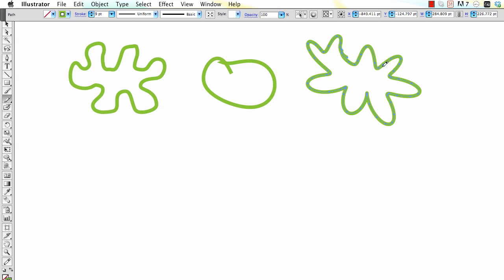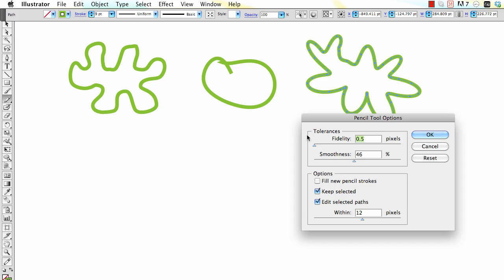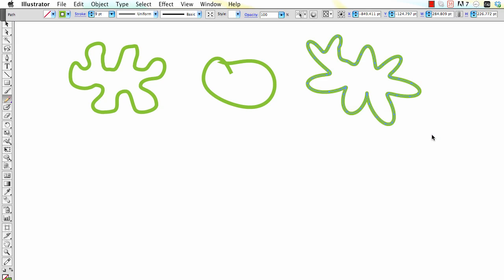There we go. So you can see here the edges are much smoother than they were in my original drawing there. You can also change the fidelity of the pencil tool. So this means that when you're drawing, the number of anchors that are drawn is much less. So let me show you that option.